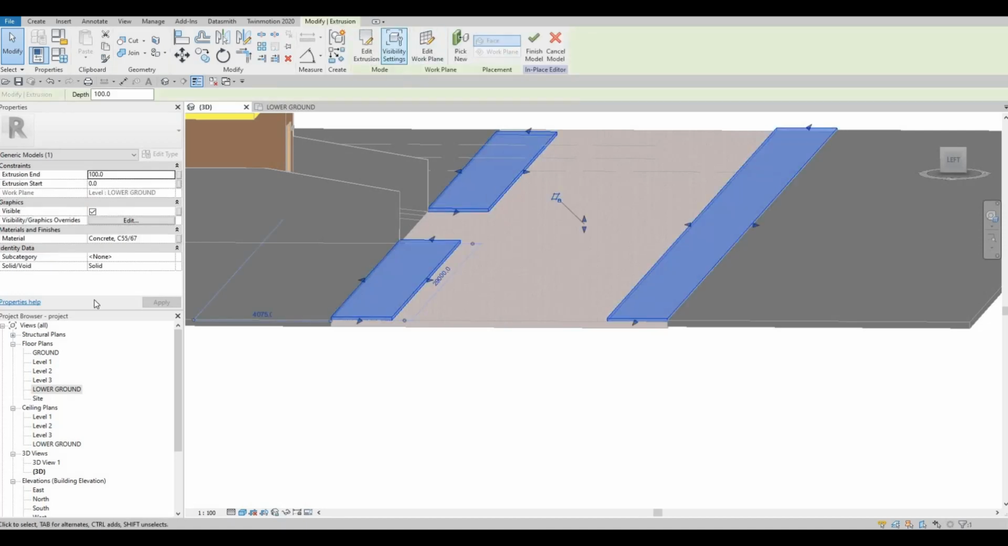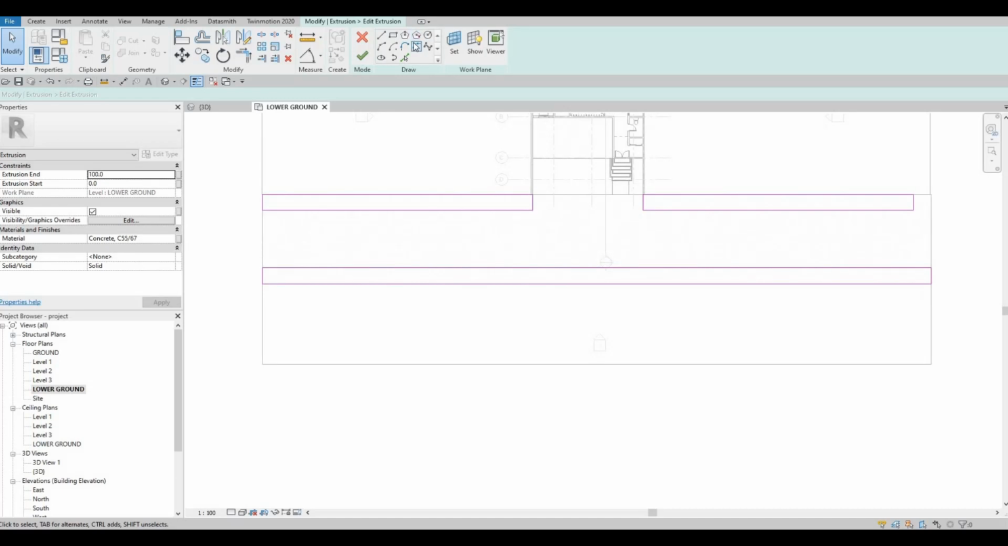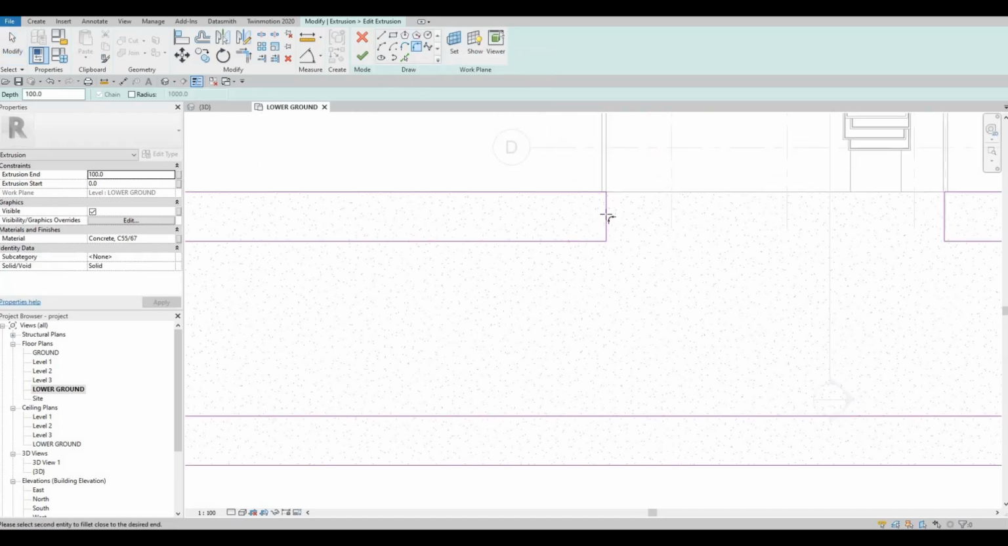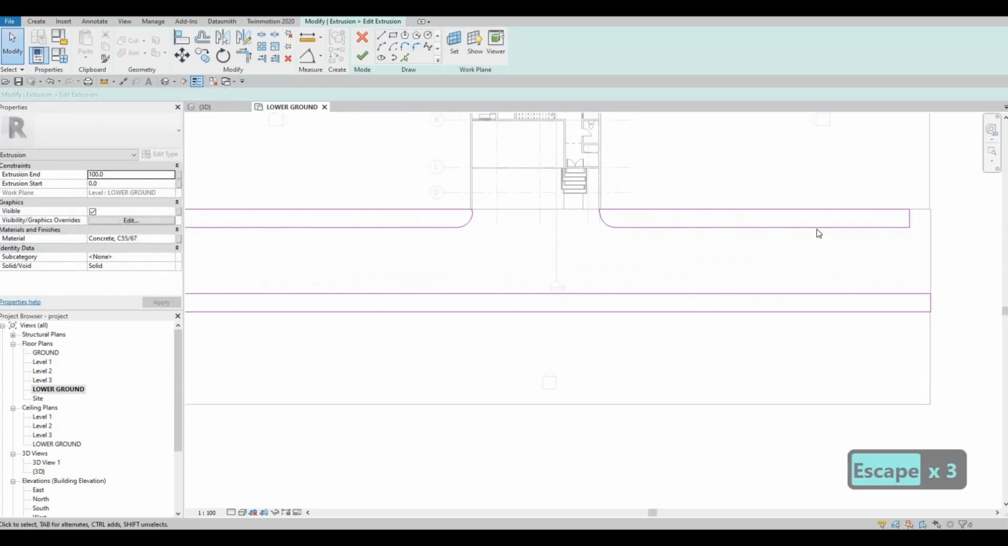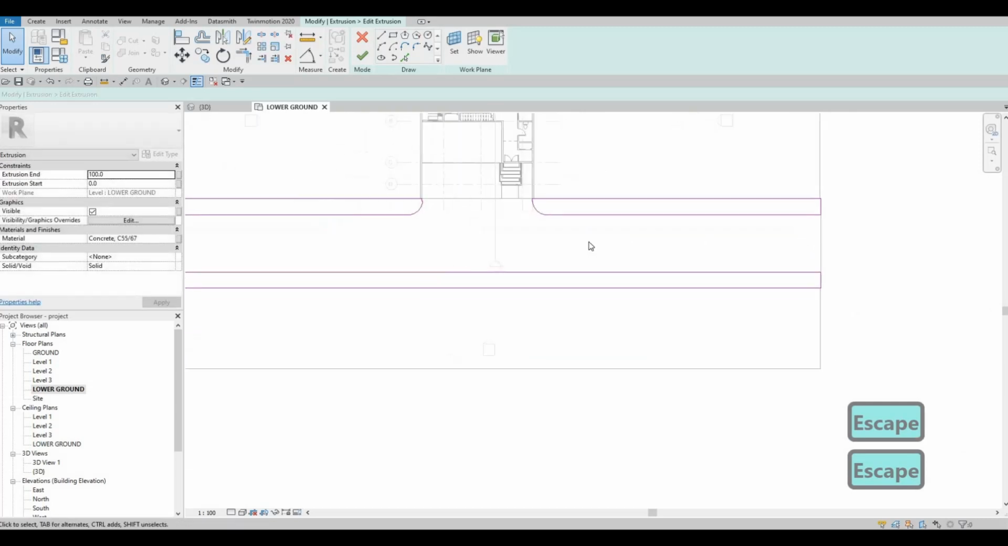And then let's edit the extrusion. Use fillet arc, and make it 1500. And then fillet arc on this one as well, and then make sure this is 1500. So I'm happy with that. Want to make sure that this is all the way to the end.